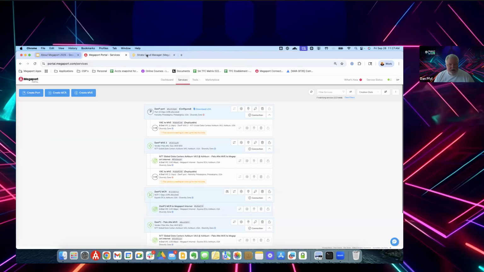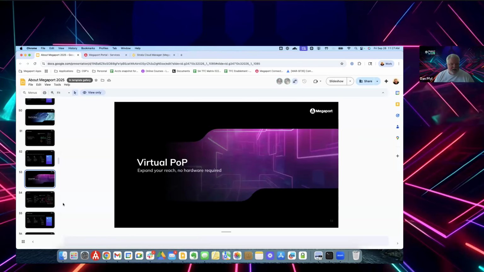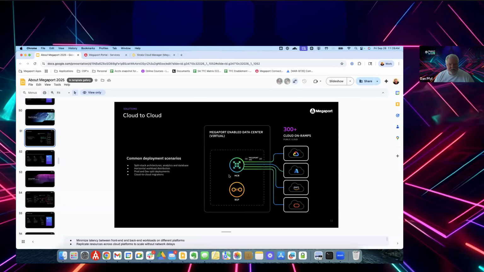So we kind of went through here this morning the differences between an MVE, which we call VPOP, gives you more control, can be used as SD-WAN head ends, it can be used as firewalls, can be used as routers. We also went through the MCR, which is typically cloud to cloud. However, it can add IPsec tunnels on it now. You can have ties back to the data center.